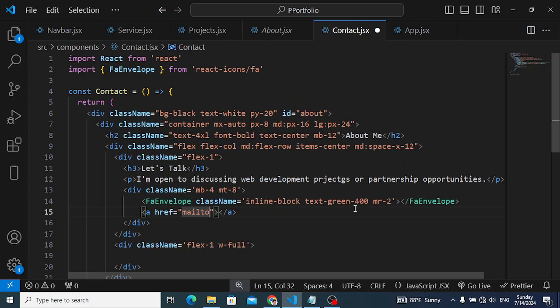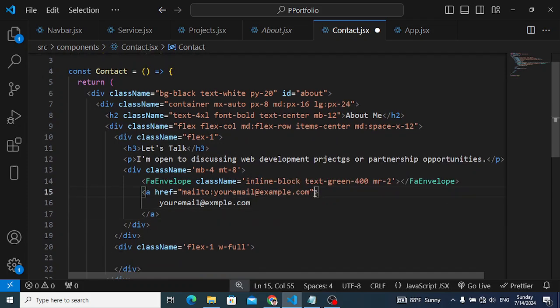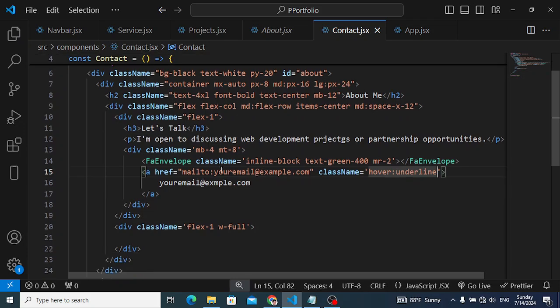Yeah, mailto: your email at example.com, and here the email, your email at example.com. And also let's add a class name to this one, and we will just design it like hover underline. So this was the first thing, and also we need to add classes to this h3 tag and the paragraph.